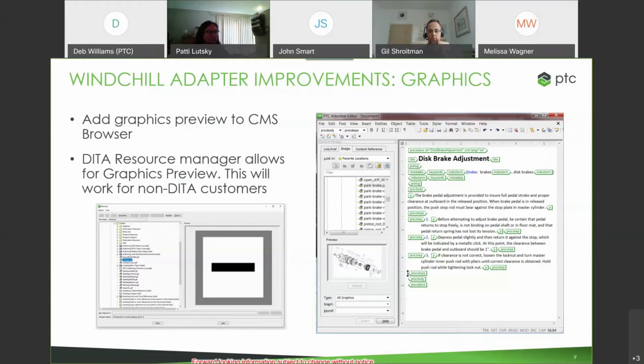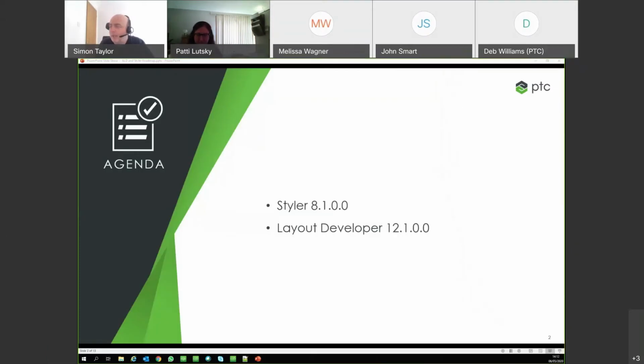So that's what I have. And now I'm going to turn it over to Simon Taylor to talk about Arbortext Layout Developer, and then Gil Schreitman will talk about Arbortext. Yes. Thank you, Patty. So the first thing I'm going to talk about is what's coming up in 8.1 for Styler, and then we'll talk about the layout developer stuff.